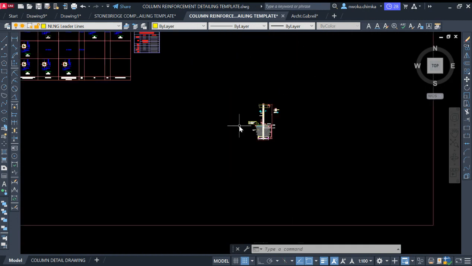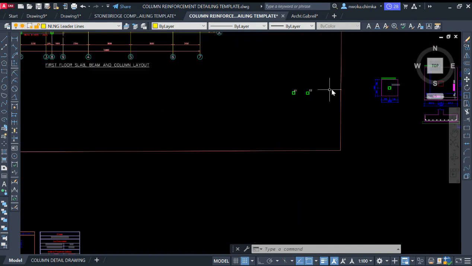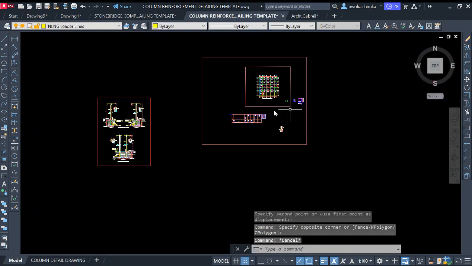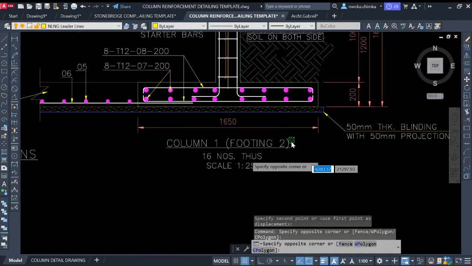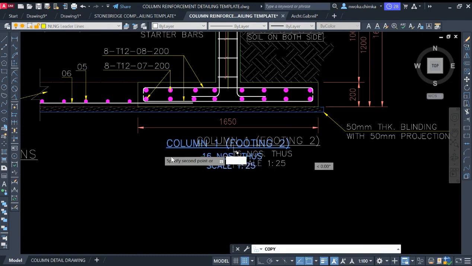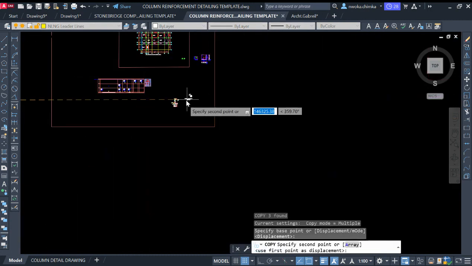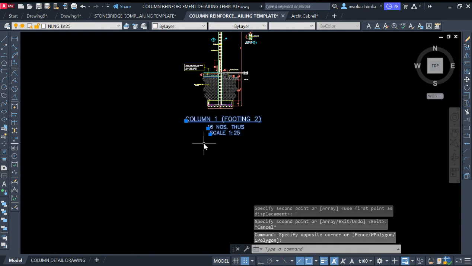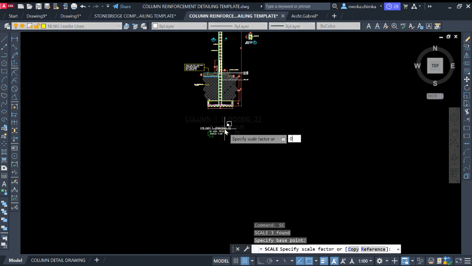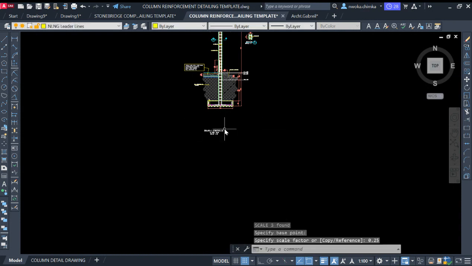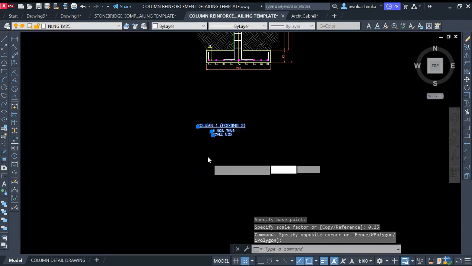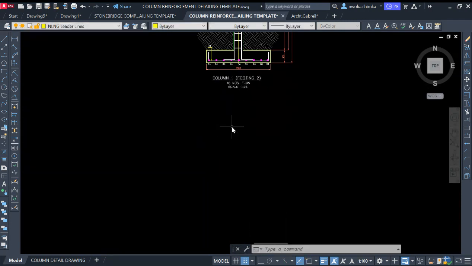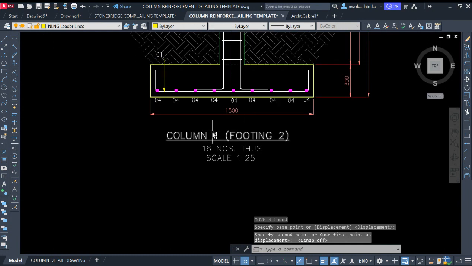Now what we have left is to name this column. This column we drew is column 1, which you're seeing here. C1 means column 1. So I can go again and copy this text, paste it in this place, and scale this backward by 0.25, enter, and then paste this right here. And this is now column 1.